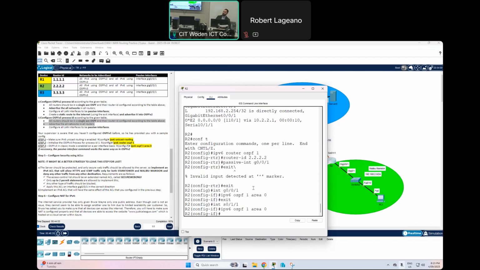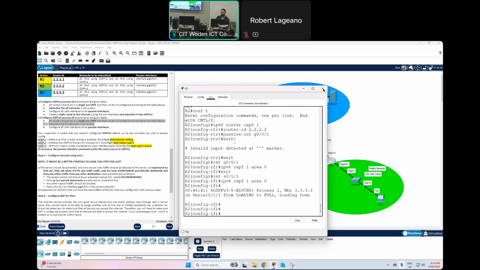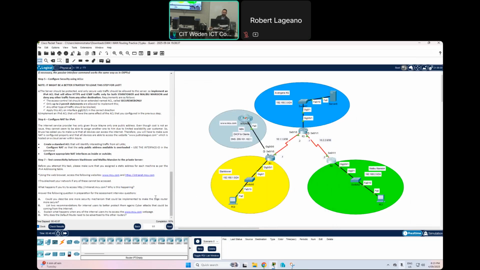So you don't have to do this. Basically, the router ID is 9.3, mate, already. That's good. But if you reach this point, you failed. How so? You still need to do the NAT and you still need to do the ACL. Alright? Now, step number 5, configure. It might be a better strategy to leave this step for last. So we're going to leave the ACL for last. Why? Because you might break stuff. We're going to do the NAT first.